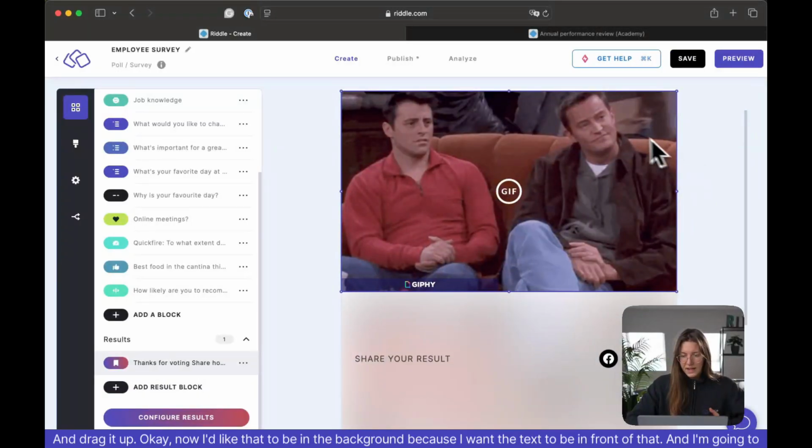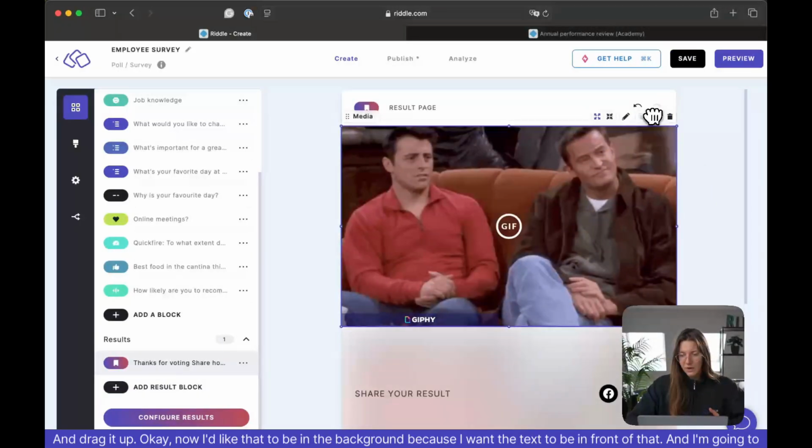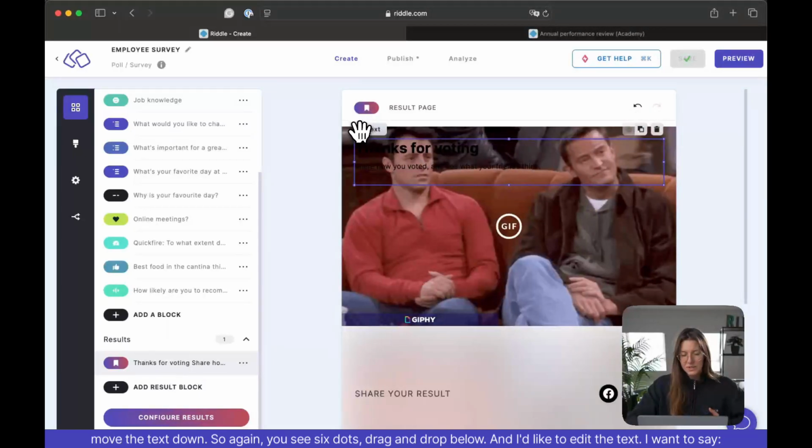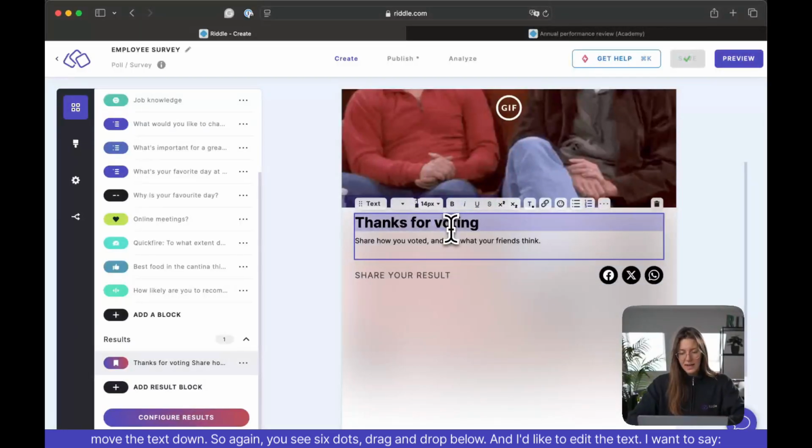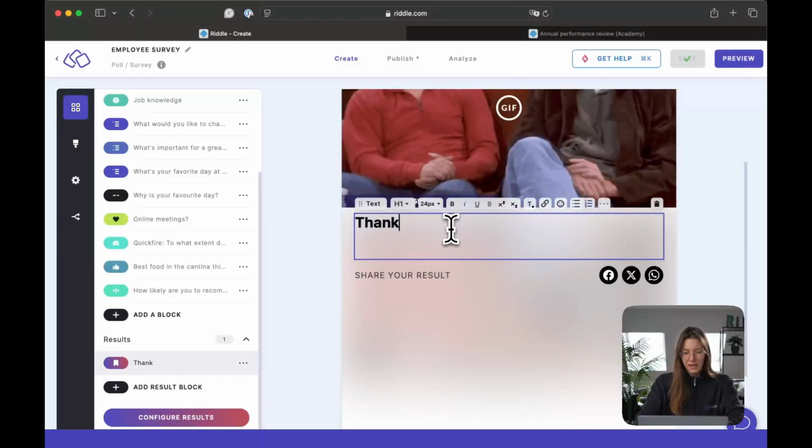Okay, now I'd like that to be in the background because I want the text to be in front of that, and I'm going to move the text down. So again, use these 6 dots, drag and drop below, and I'd like to edit the text. I want to say thanks for sharing, see you in the review.